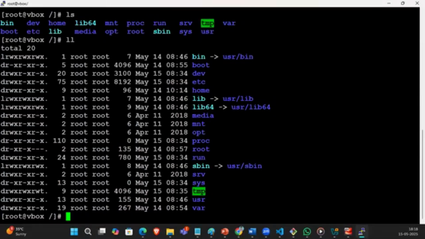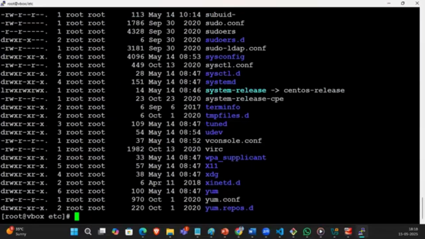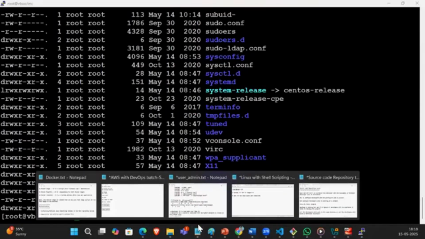The starting letter l is nothing but a link file. d is nothing but a directory. And hyphen is nothing but a file. So the starting letter hyphen is a file, the starting letter d is a directory, and the starting letter l is a link file. Guys, understood?